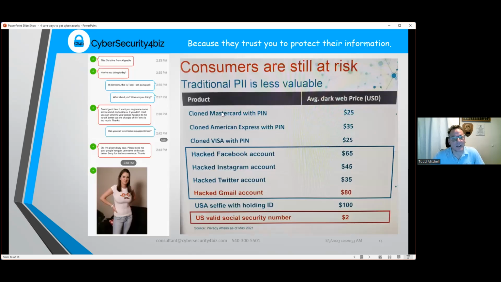And then here's the last ones I wanted to go over. So this was somebody who supposedly was from Alignable sending me text to my business phone, asking me how I was doing, and told me they wanted me to give some advice about their business. And they want me to give them my Google Hangout because it's much better because of the charges of dollars of SMS is too much.